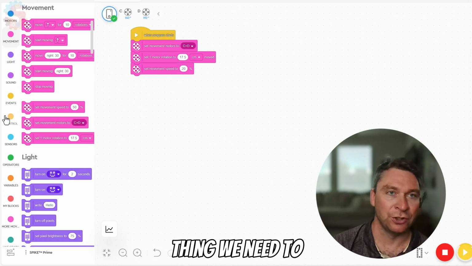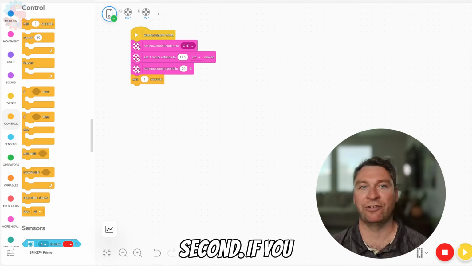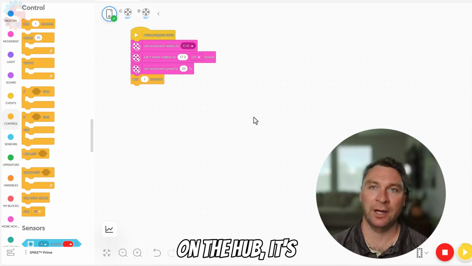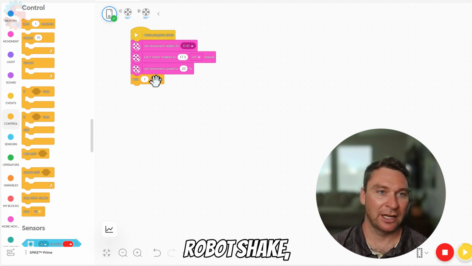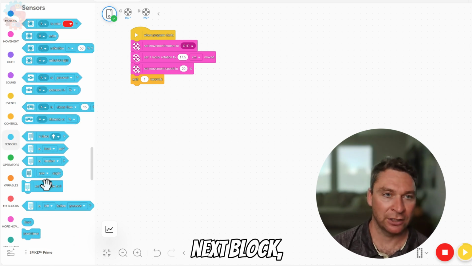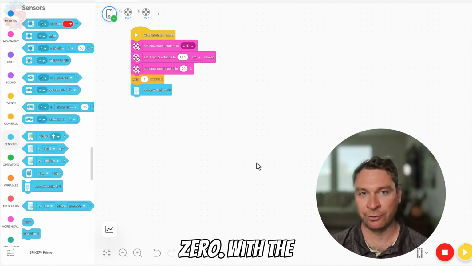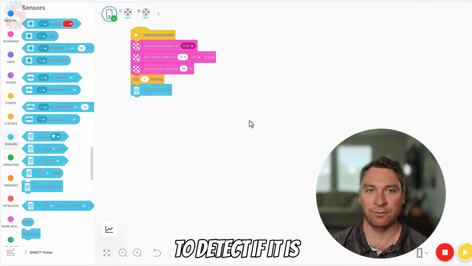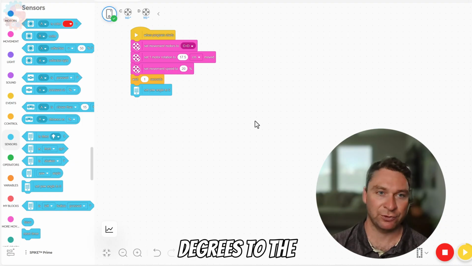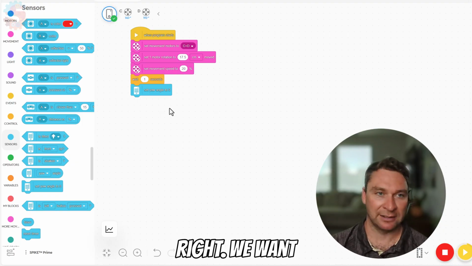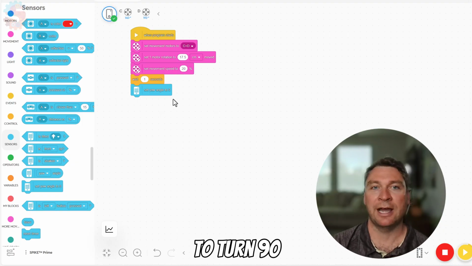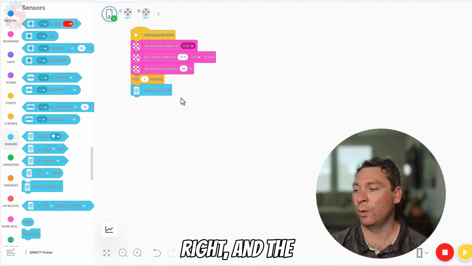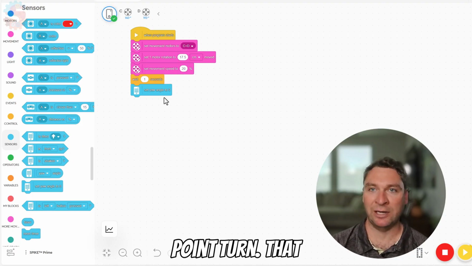The next thing we need to do is tell it to wait for 1 second. If you push the button on the hub, it's gonna make the robot shake, and that can throw off our next block, which is set the yaw angle to 0. With the yaw angle set to 0, our robot is ready to detect if it has turned 90 degrees to the left or 90 degrees to the right. We want to turn 90 degrees to the right, and the way we're gonna do that is making a 0-point turn.